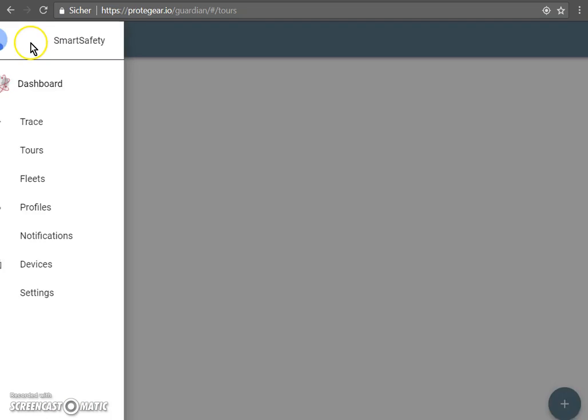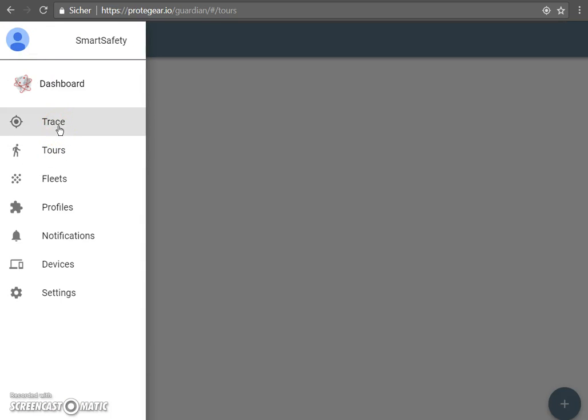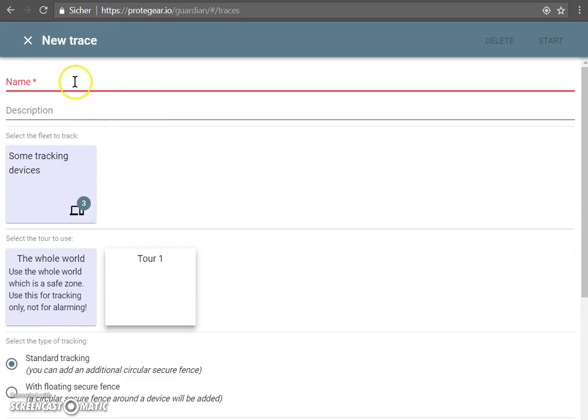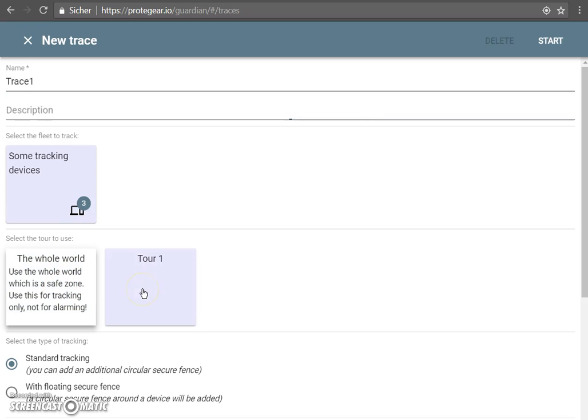Now the last step that we have to do is set up a trace. A trace combines all the things we have set before, from devices up to trace, into a group of action, devices and alarms. We would call this here trace 1. We have just one fleet now, which is called some tracking devices. It has three devices inside. The tour we have done is tour 1.